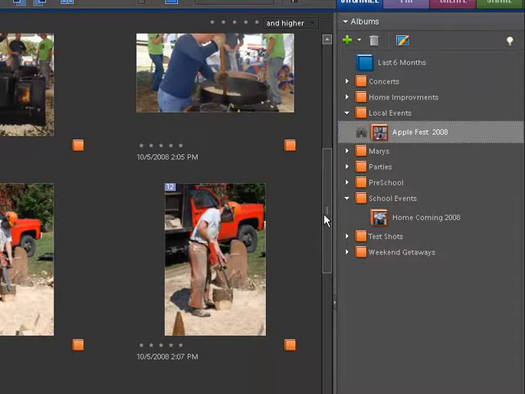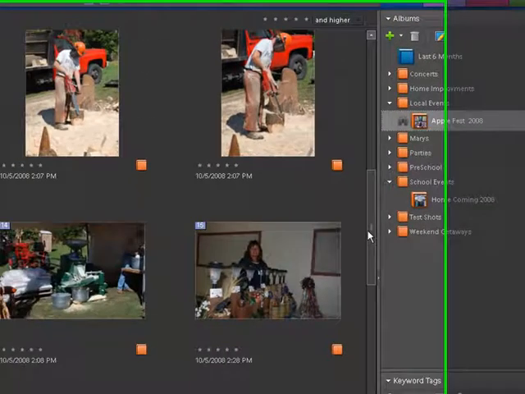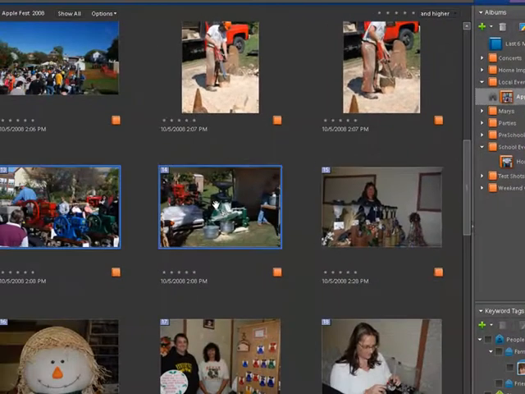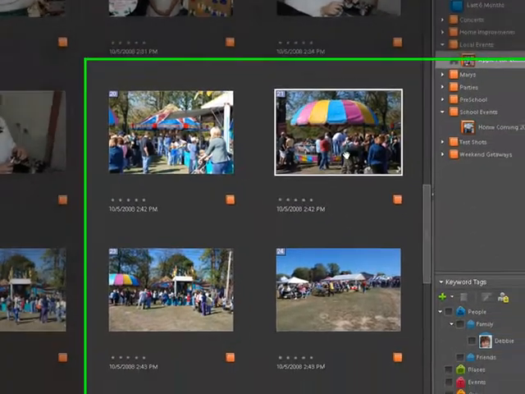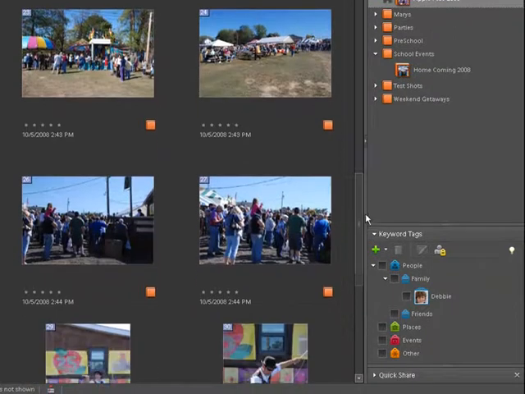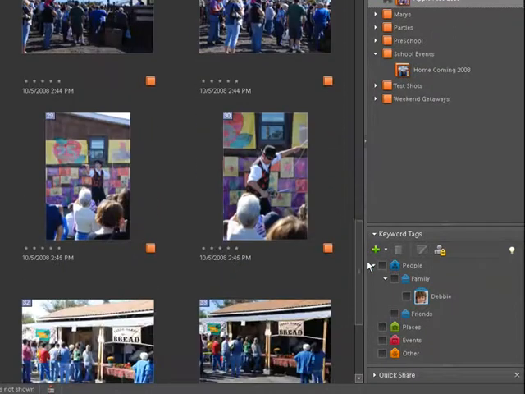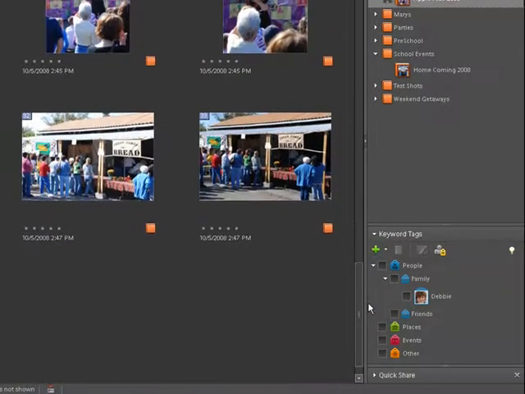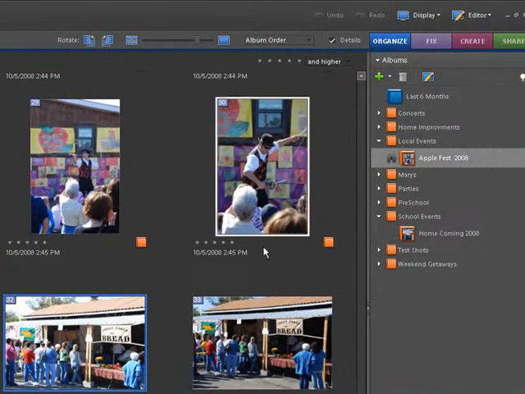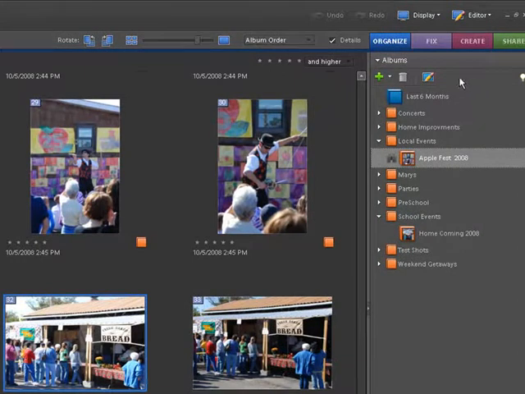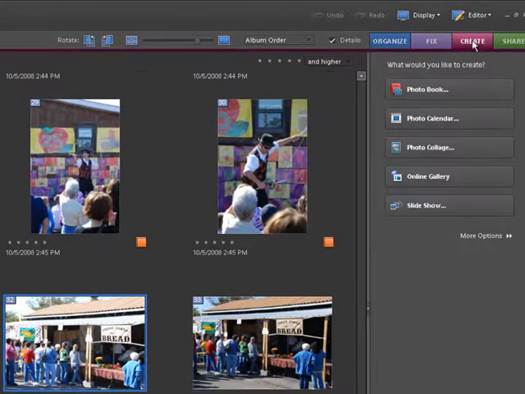You can actually do more, and I'm going to put more in the bin just so you can have a look here. We'll scroll down a little bit, grab a couple more, and I'll show you how to add more pictures to your collage just to make it more interesting. Let's take this one. Once you have your pictures selected, go over to the right and click on Create. Then click on Photo Collage.